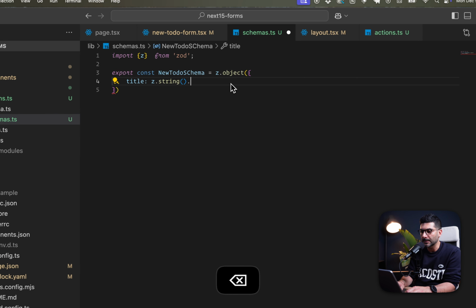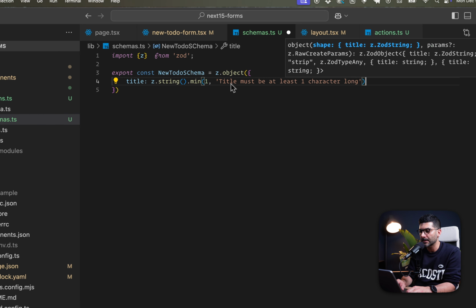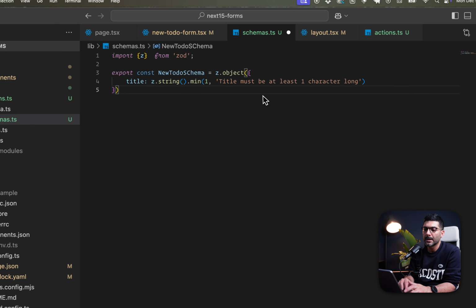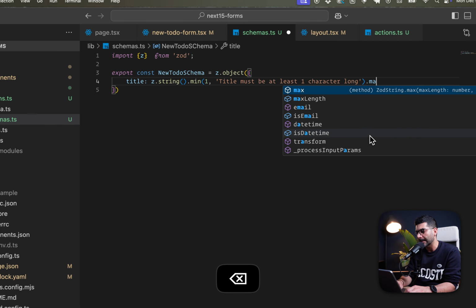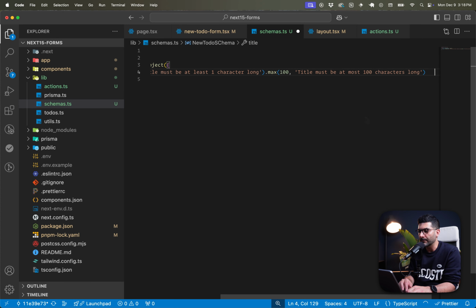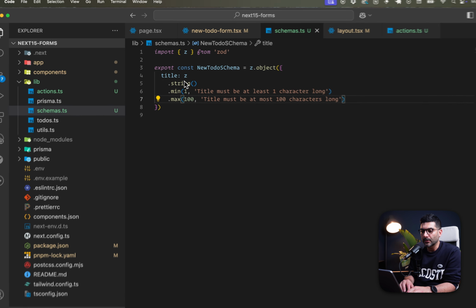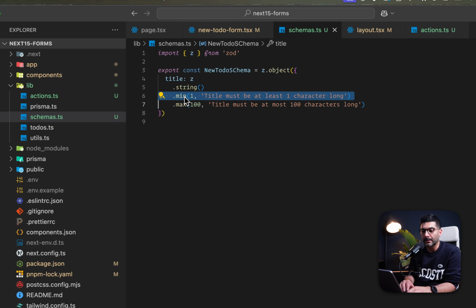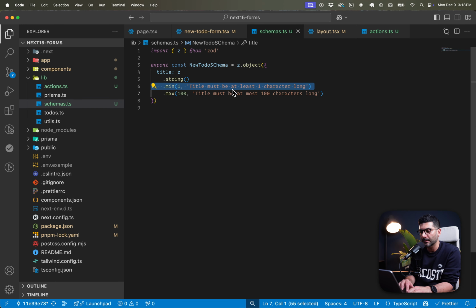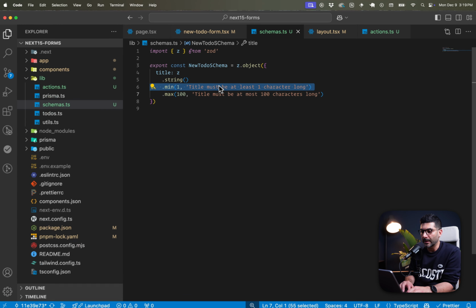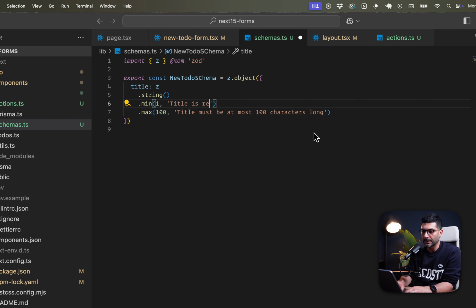The non-empty does not work, so min: title must be at least 1 character long. So the only validation I have, let's say, is that I want them to provide it. Let's also put in a max, to say, I don't know, maximum of 100. So it needs to be a string. It is required. This is the new way of saying required. The non-empty is deprecated in Zod, so you can say minimum 1. And it says title is required, and then a maximum characters.